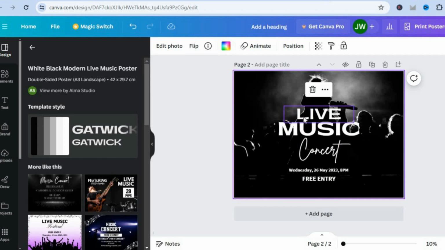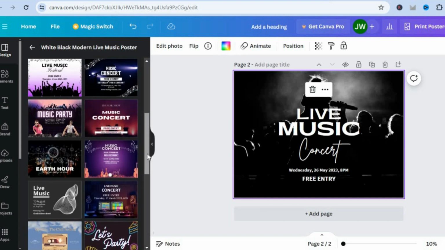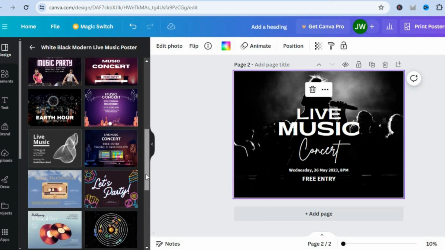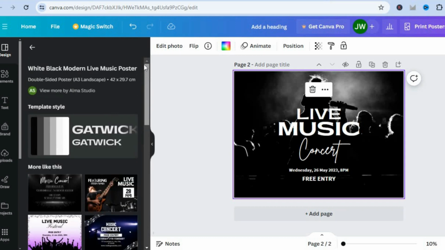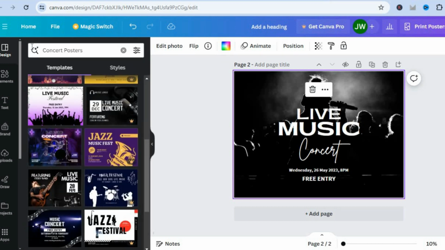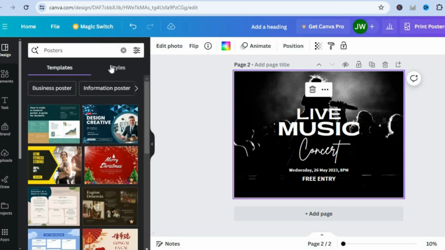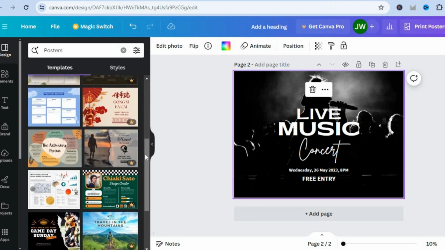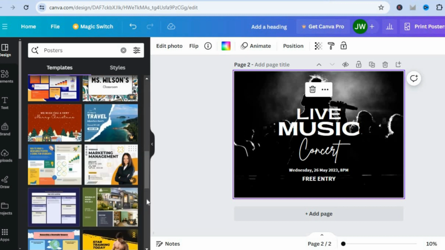And all you'll need to do now is simply make some quick edits. So you could change the title and you can also change the date quite quickly, just like what I've shown you earlier. And by scrolling down, you can see there are numerous templates that you can choose from right here. And if it is not a music poster you're creating, you can simply type in the type of poster that you want to create. Or you could simply type in posters just generally. And then from there, you can scroll down and you can see the different poster templates that you can choose from.